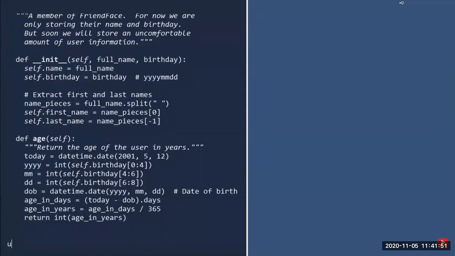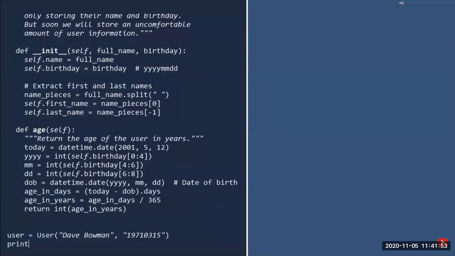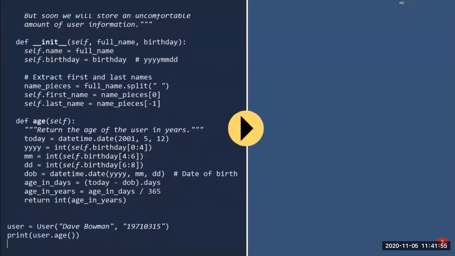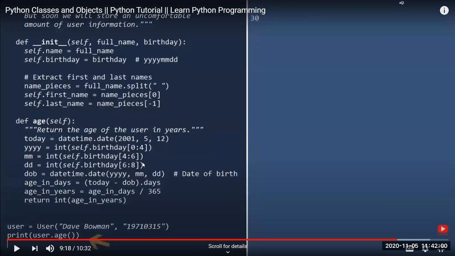To test this method, create the user once more. Then call the age method and print the result. 30 years old. Okay. All right.